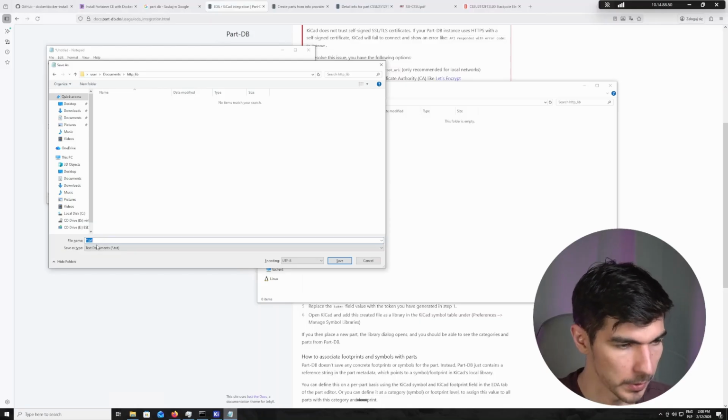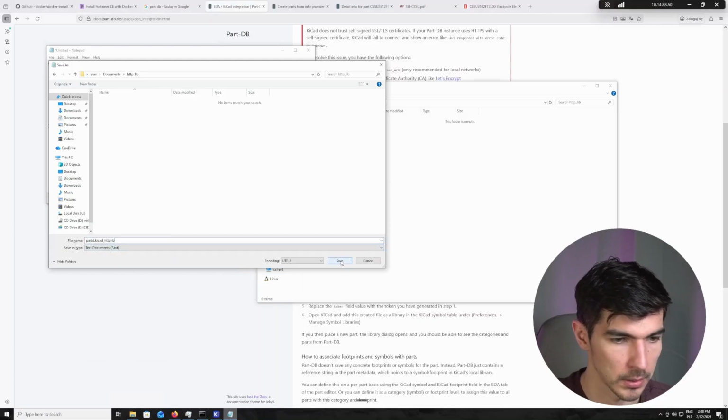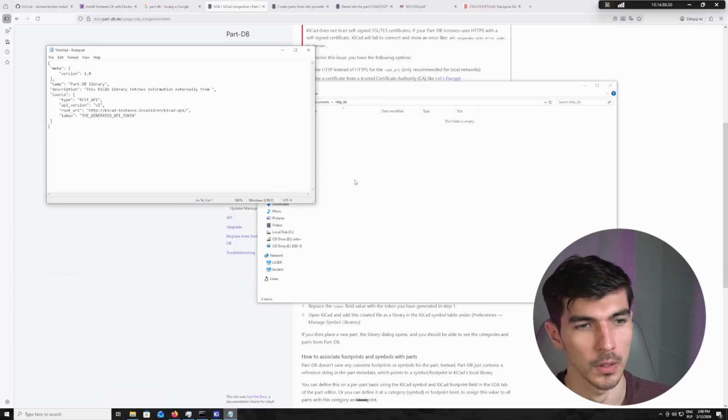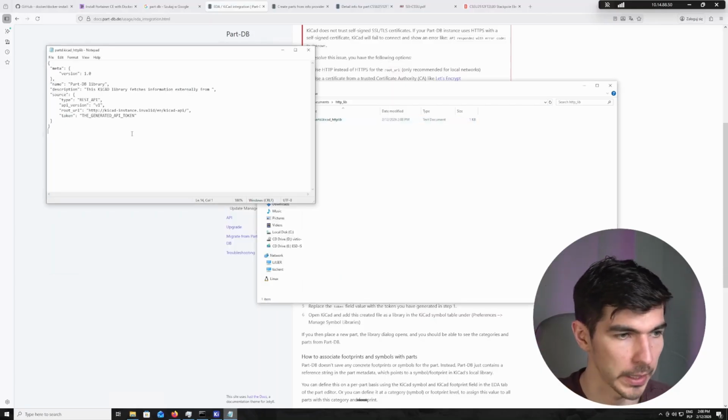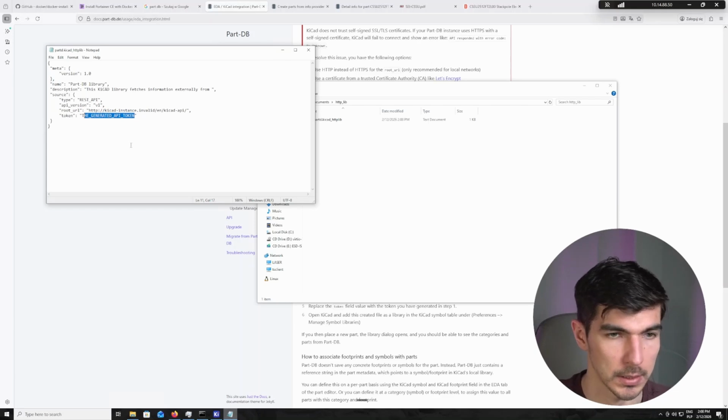And this is the format name extension that we need to use. Save. Okay, we have our library. Now, to actually be able to connect to it, we need to have root URL changed, and we need to generate the token. The rest can stay the same.